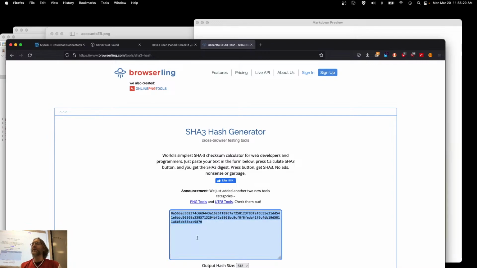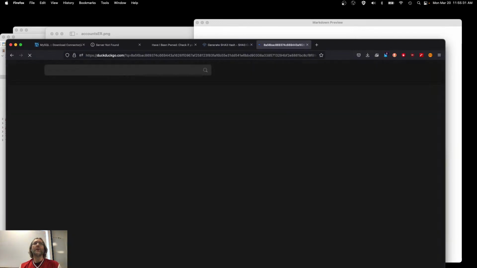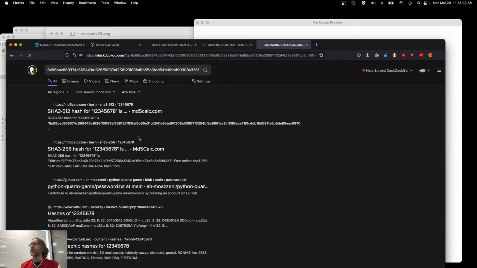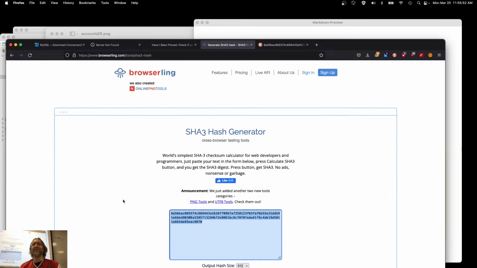Or what else can you do? You can just use Google, right? And there it is, 1, 2, 3, 4, 5, 6, 7, 8. Google is one big giant, well, DuckDuckGo, I guess, is one big giant backwards hash-looking thing of the most common passwords that you've ever had. Question? You take the hash, you find out.